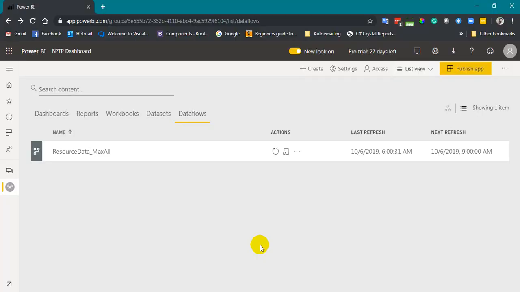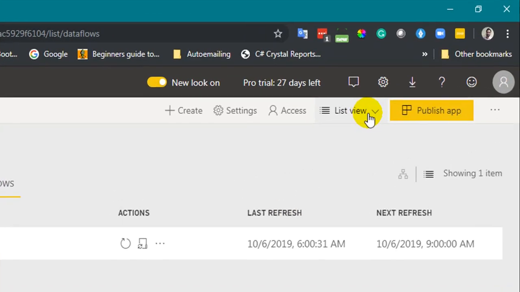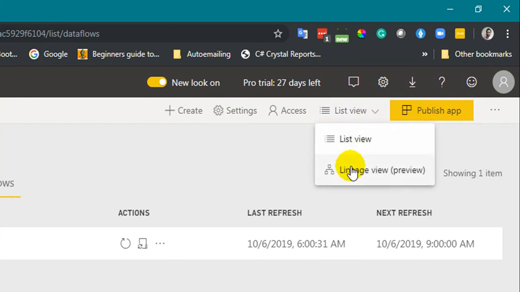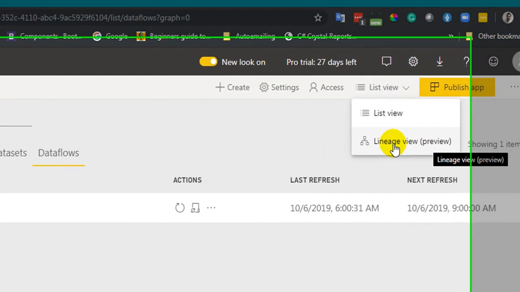In the first week of October 2019, Microsoft released the Lineage view function in Power BI service. For that, first of all, you need to log into your Power BI service and then go to your workspace, and then on the top right side you have an option like list view. Click on the drop down, you will get an option like lineage view. Click on that.